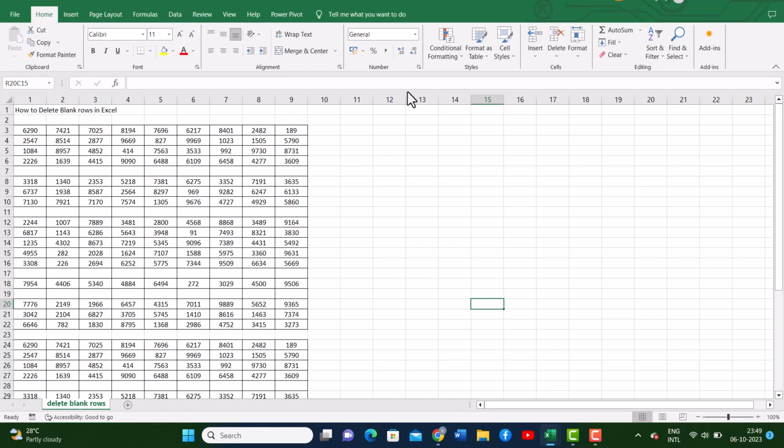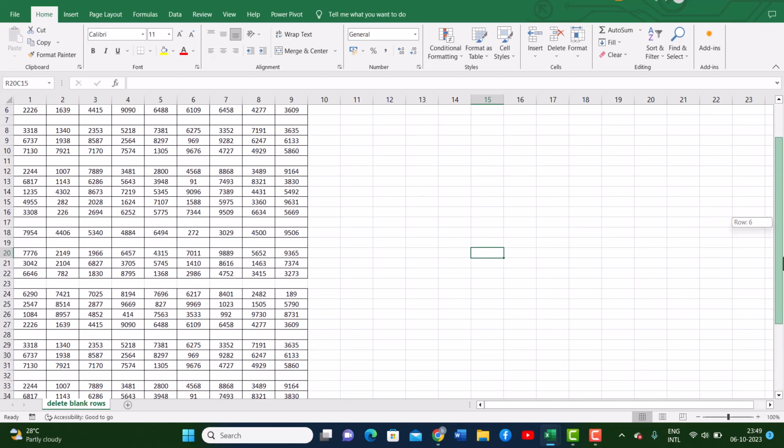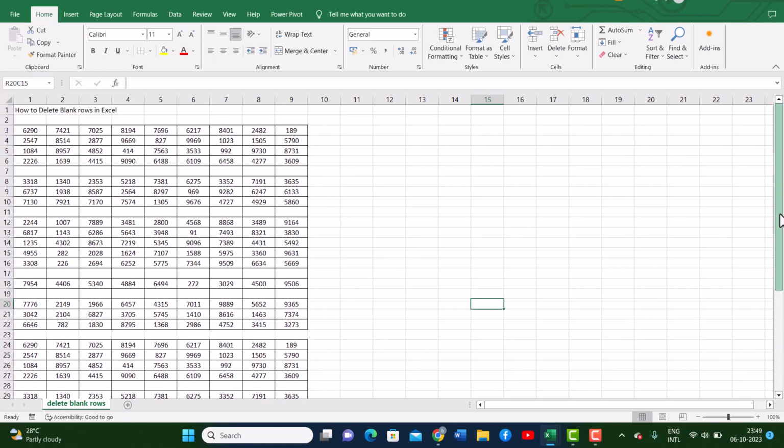Here is how to delete blank rows in Excel. As you can see, we have a number of rows with a lot of data as we scroll down, and there are blank rows in between.